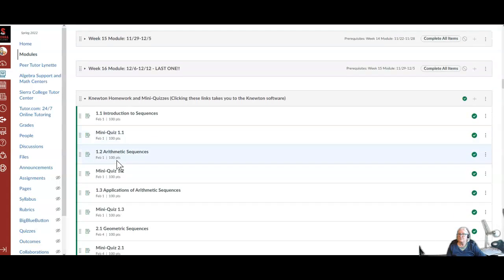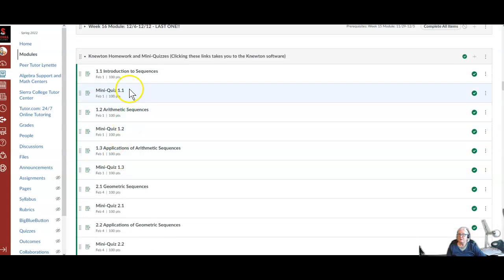You won't have all these modules to scroll through because I haven't published them yet, so they don't show up in the student view. So here is the Newton homework and the mini quizzes. And notice the arrangement is a homework and then a mini quiz, a homework and then a mini quiz, and a homework and then a mini quiz. So when you're in Newton, make sure that that's the order that you're going in.